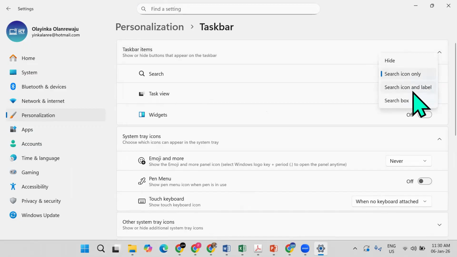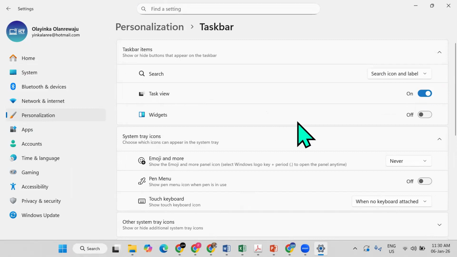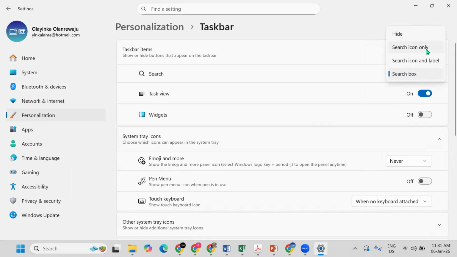So I can come over here and I do search icon and label. You can see what happened right now. My search icon setting, I just change it. So if you open your Windows 11 computer and you cannot see the search bar, you cannot see the search icon, it could be because it is disabled from here. Search box, you can see what happened. Right now, it has moved my Windows logo, the start menu, to the left side instead of the center where it was before. So I can go back to this place and I do search icon only. So this is what I want to do.